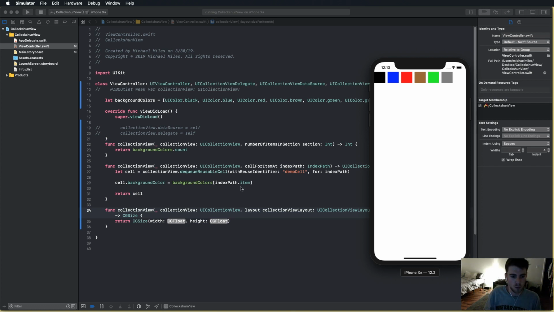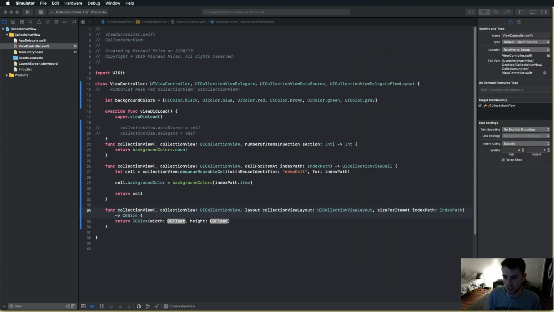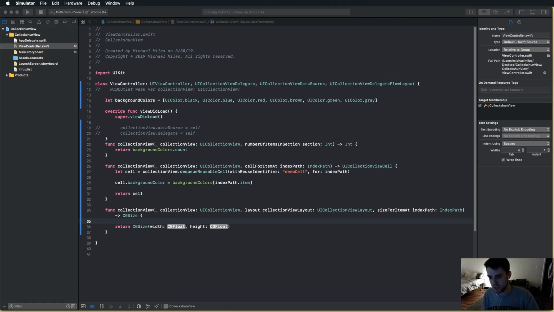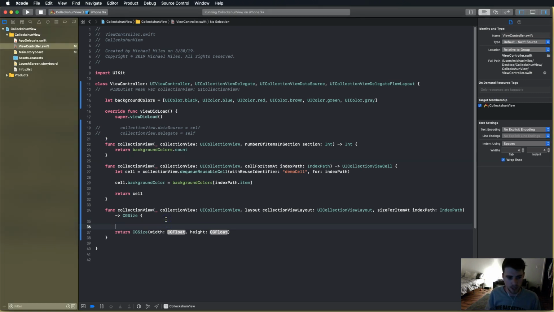So what we're going to do is create a calculation that finds the width of the view itself, which is the whole screen, and we're going to return that, and we want to take half of that. Let me just show you how that works. So create let width equal collectionView.frame.width divided by 2.